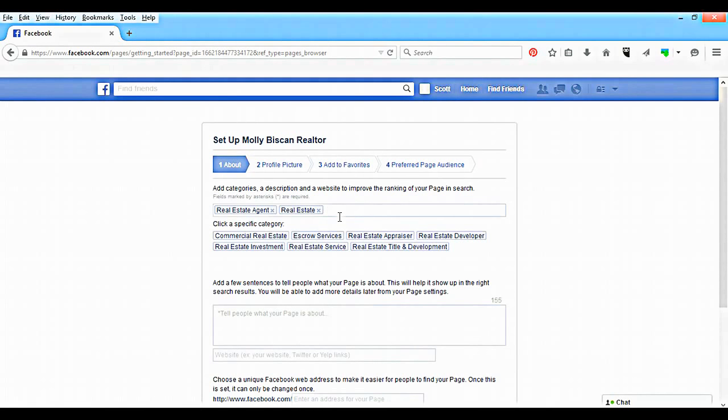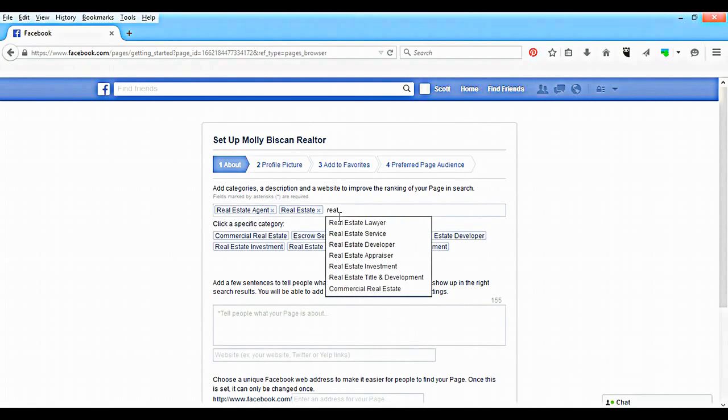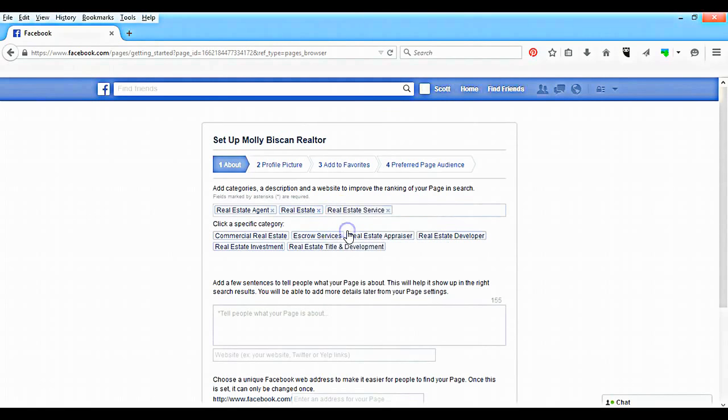All right, or you can just type out some different ideas as to what you want to add inside for your about page, as to how you're going to rank inside searches. Maybe I'll put in real estate service as well. So as you can see, you can have three on there. I can't type anymore. Those are the three that I suggest that I always use: real estate agent, real estate, and then real estate service. You can use whatever else you want to. If you're a commercial real estate agent, has it on there. If you're in escrow, obviously, title and development, investments.